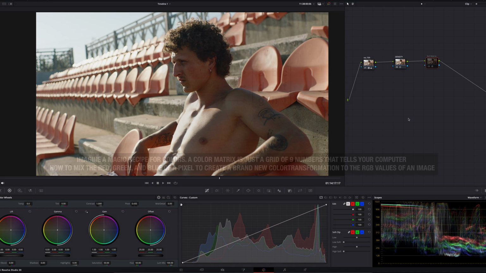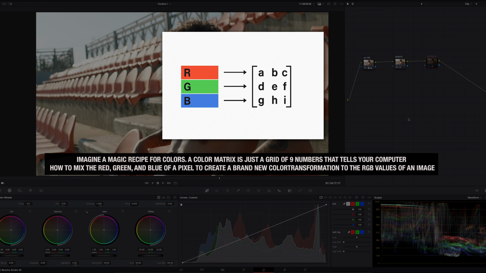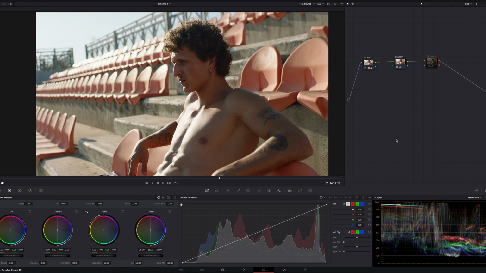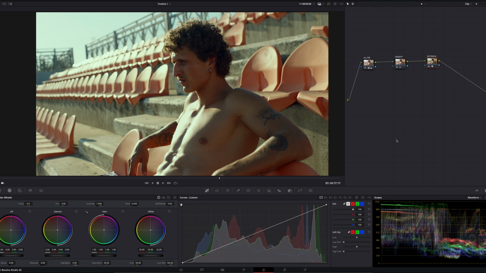So with a color matrix, basically what we're doing is we're taking an input of RGB values and converting that into a different output of RGB values. It's a mathematical transformation where we basically say how much red, green, and blue make up the red channel, how much red, green, and blue make up the green channel, and how much red, green, and blue make up the blue channel. This can be used for either technical transformations, for example, when going from one color space to another, or for creative purposes, such as this one.